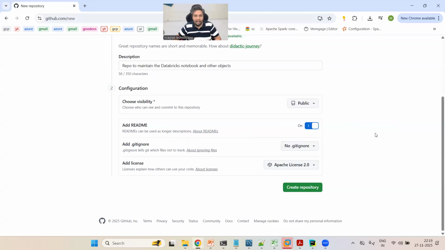Licensing is one of the mandatory things to choose to make our code more usable. Especially, you can choose the Apache license. Create the repository. Done.